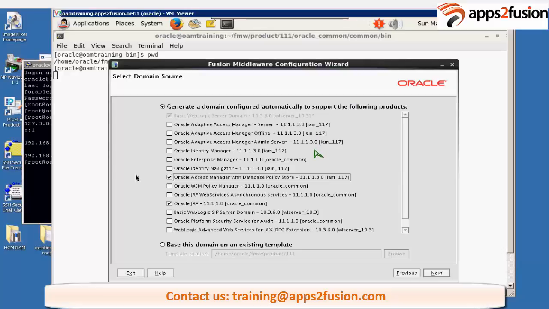After selecting these two, we are going to select Oracle Enterprise Manager also. I discussed this yesterday: we have three tools to manage the domain. One is /console, the other is /em, and the third is the command line, which is WLST, the WebLogic Scripting Tool, which we use to manage from the backend. You select these check boxes and click on the next button.